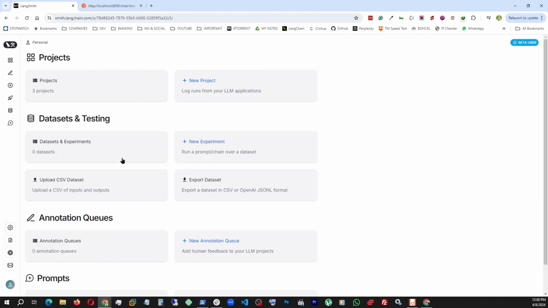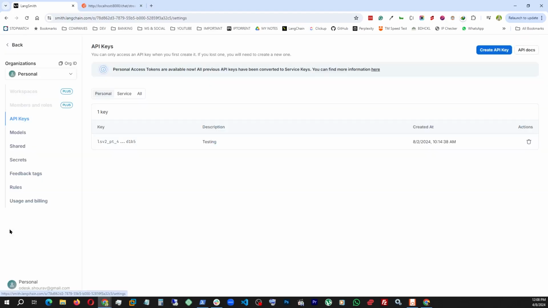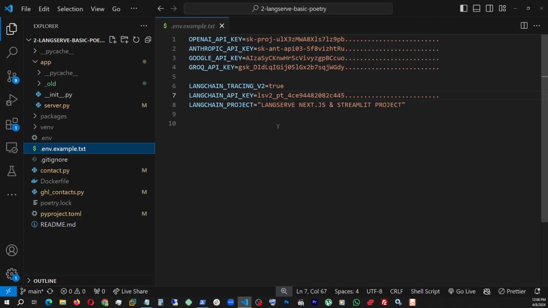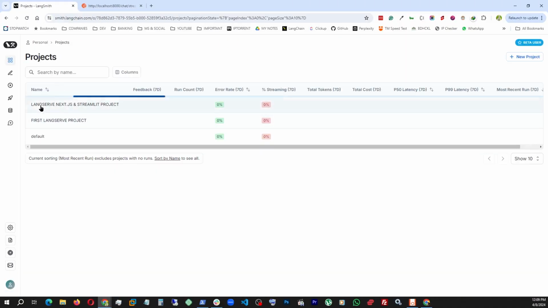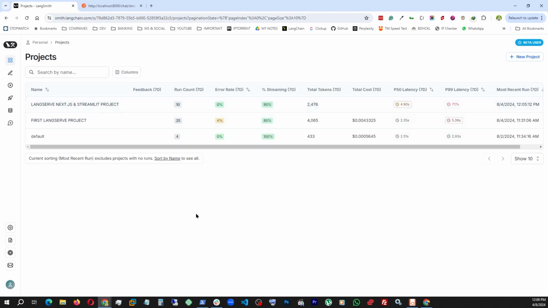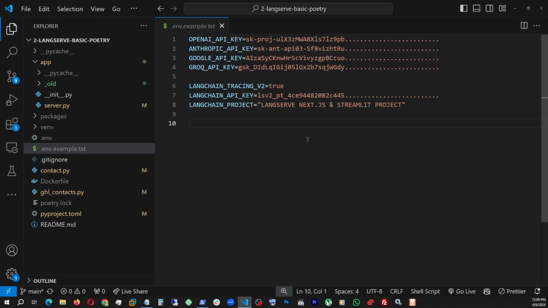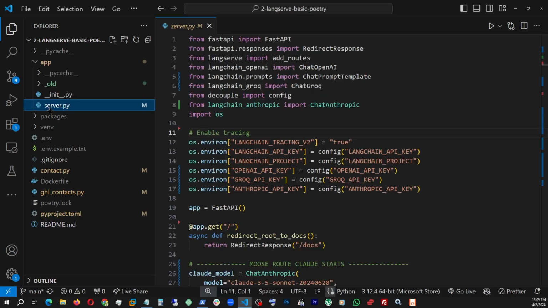Okay, I'm back at the LangSmith portal. Once you're here, all you have to do is just go under settings and API key. And this is where you get to create your API key. So let's go back. And this is where I declare the project name, LangServe Next.js and Streamlit project. And this is the one showing up in my LangChain portal. Also, if I go under projects, right there, you see this name that's coming from that environment variable. Let's go back. Okay, then this being said, now let's check out the actual server code.